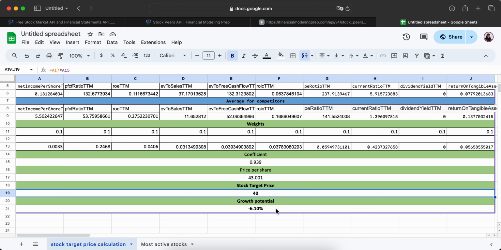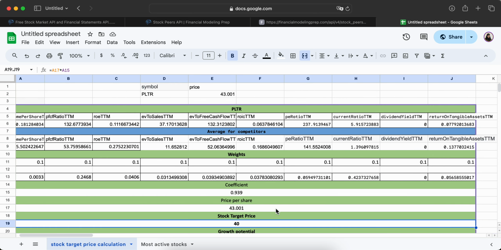And based on this valuation model, very simple valuation model, Palantir shares look overvalued right now in comparison to its closest peers. That's how you can undertake equity valuation using this very simple model and financial modeling prep data and Google Sheets. I hope this video was helpful for you. Thank you very much for watching.